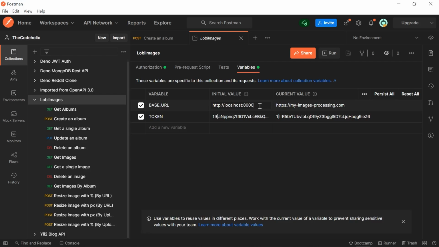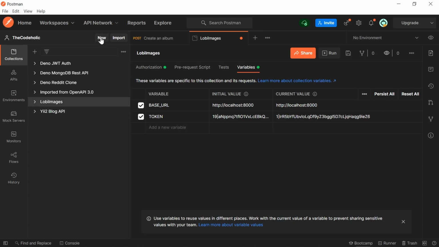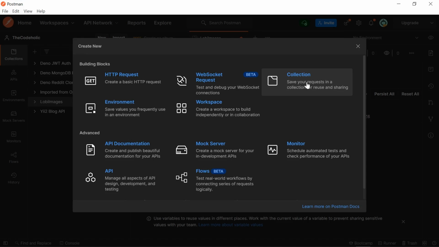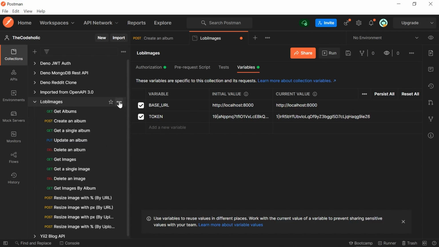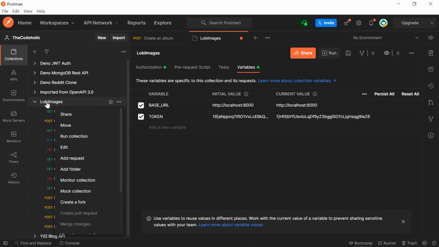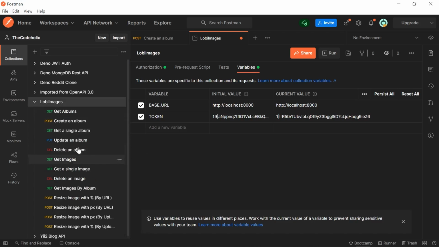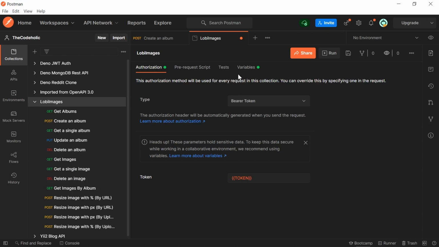Okay, so I'm going to change this into localhost 8000. So if you want to follow with me and create requests with me, first of all, you have to create a Postman collection. So click on New Collection and then give it a name. Then you create requests, add requests inside the collection. You choose the method and headers and so on.